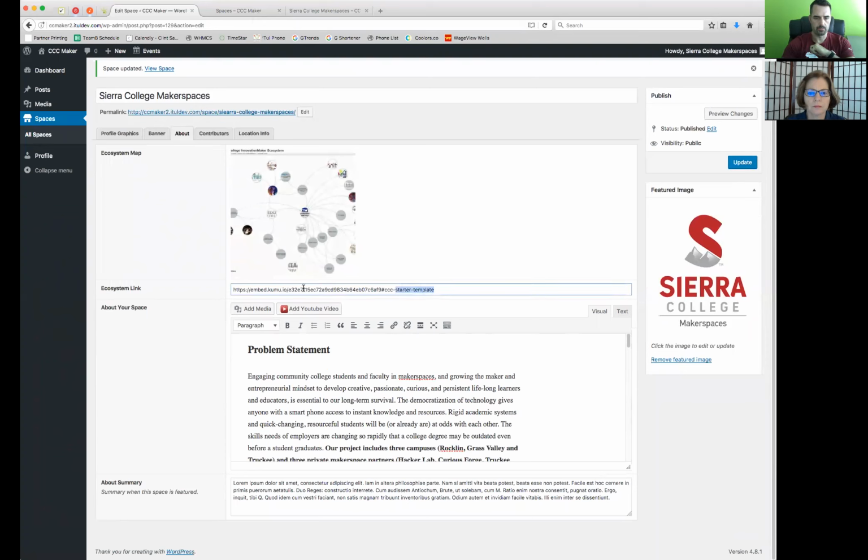The Kumu link, that's pretty simple. You guys will not see a URL when you first go to this tab. It's going to be blank like this, but you want to copy your Kumu link, paste it in, and then hit the update button. One thing I want to make clear though is you don't have to hit the update button every single time you make a small change.